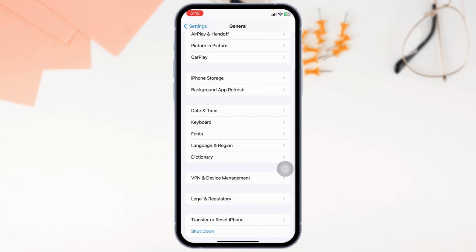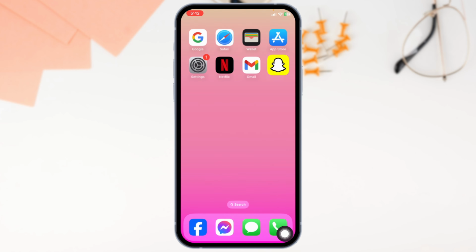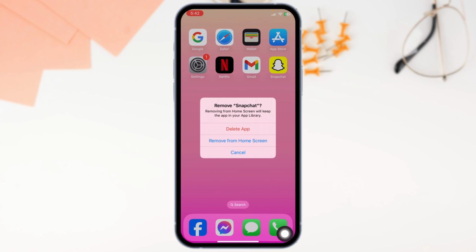Using a VPN or proxy can interfere with Snapchat's ability to connect. If you have a VPN enabled, try turning it off and see if the error goes away. If none of these solutions work, completely delete Snapchat from your device and reinstall it.